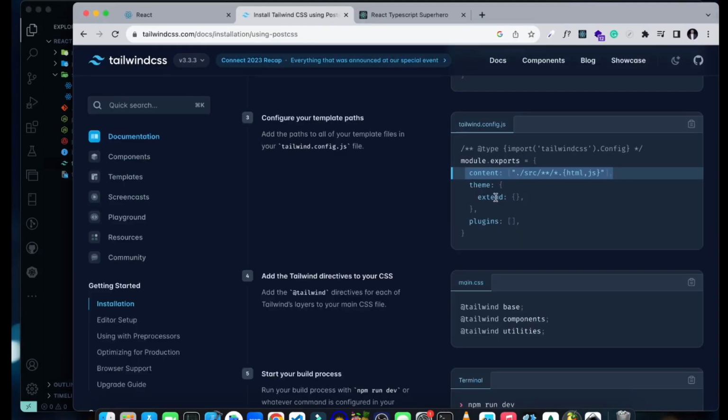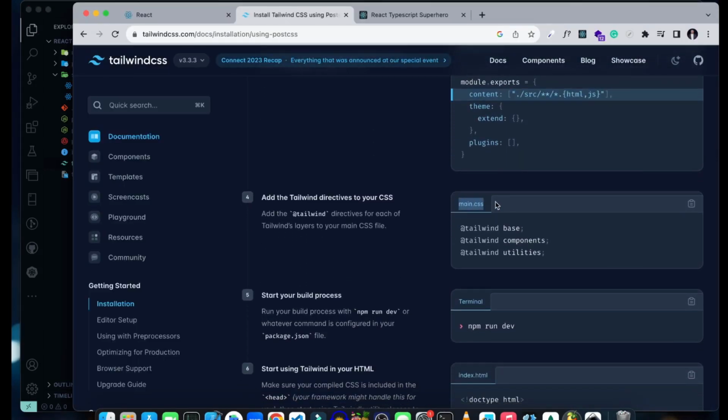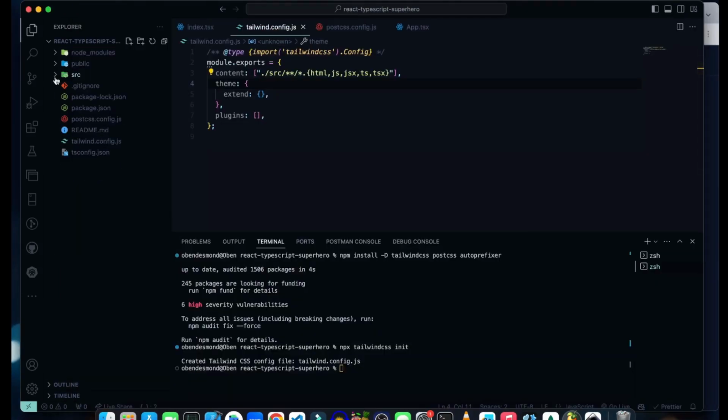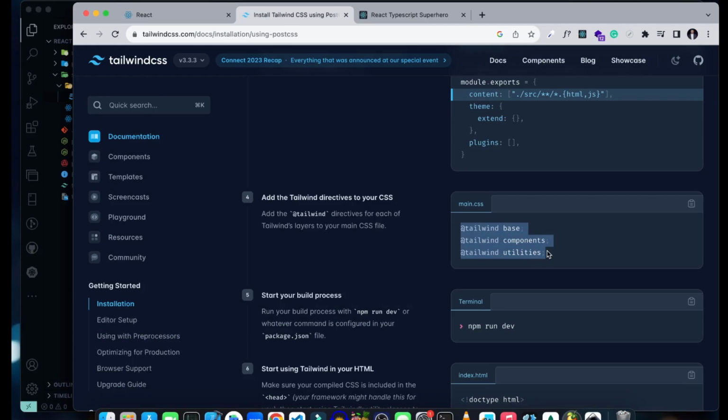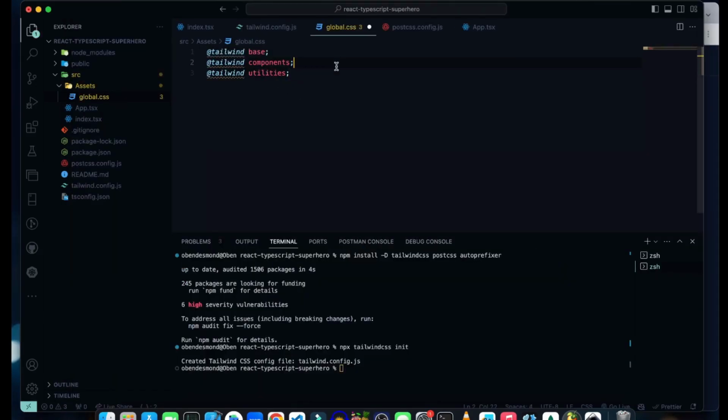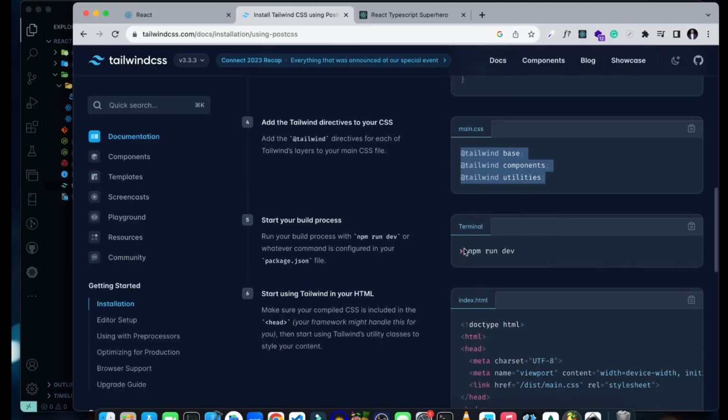Very good, save that. And we want to create a main.css file. Before we do that, we are going to go into our source and create a folder, assets, where we're going to put in our assets. And the name doesn't really matter. You can do global.css, you can do main.css. It depends on you, okay? And we just want to copy this here, paste it, save, close it, and then npm run dev. That's basically starting your app.